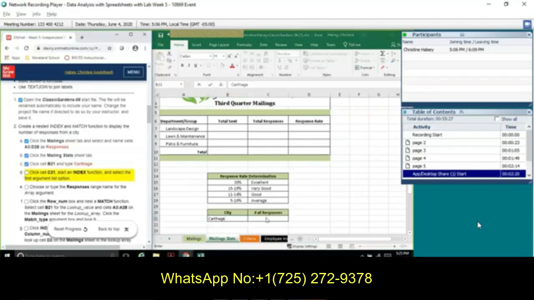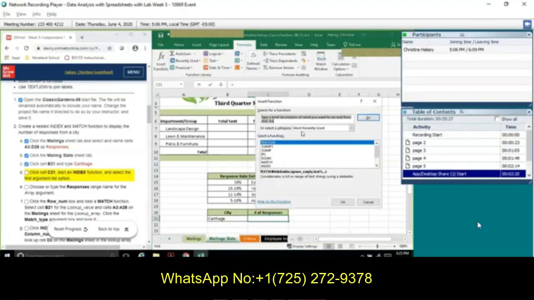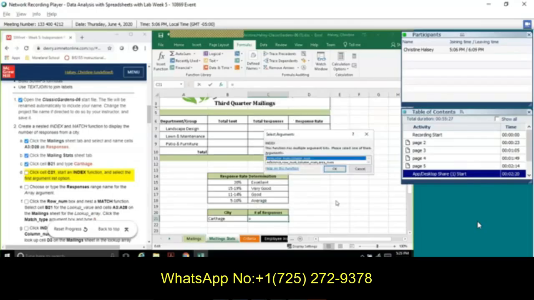Click cell C21 and start an INDEX function. And when I don't know where a function is, I always go to Insert Function, type it in up here, hit Enter, and it usually pops up for me. That way I don't have to go searching for it.